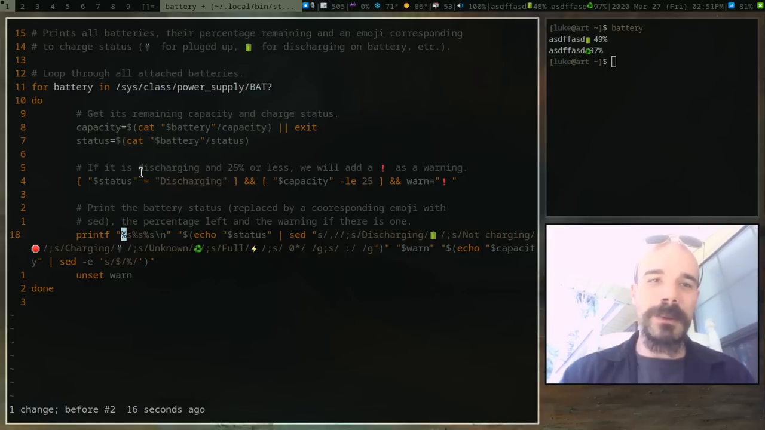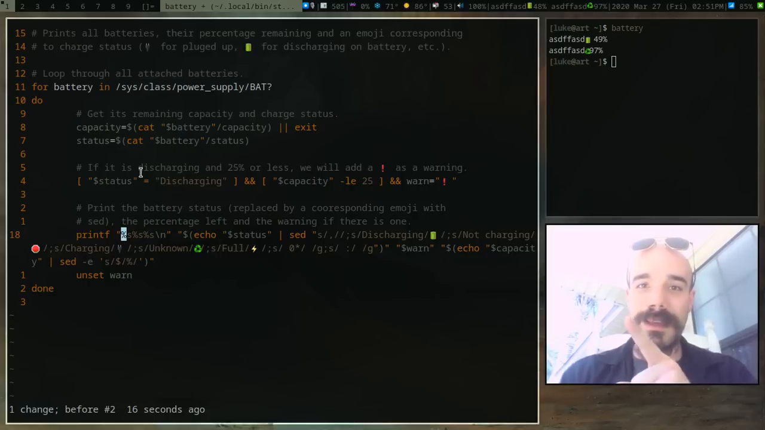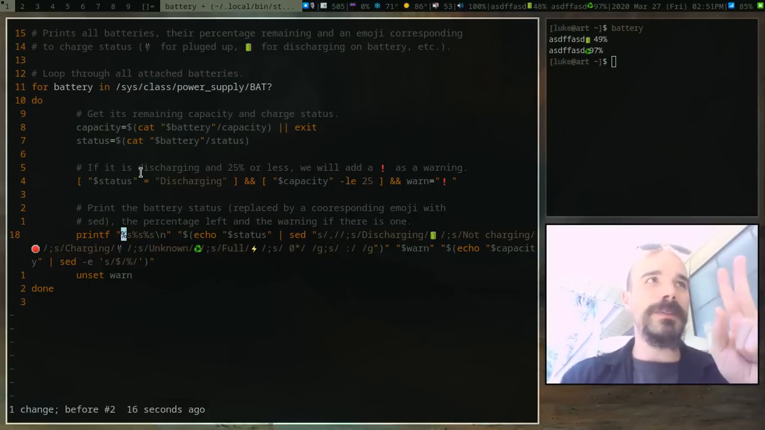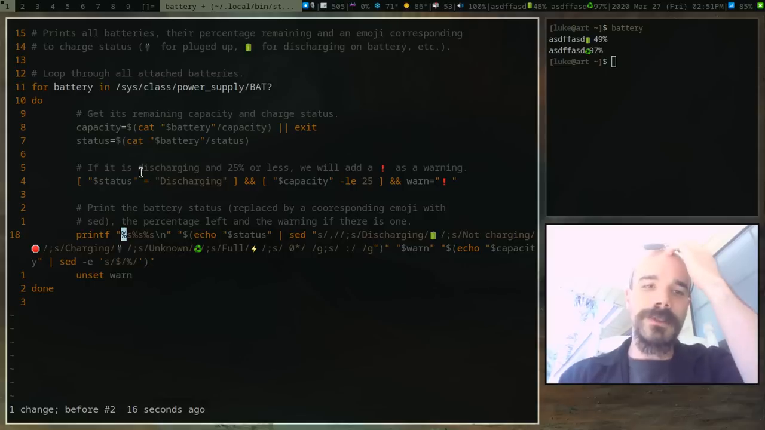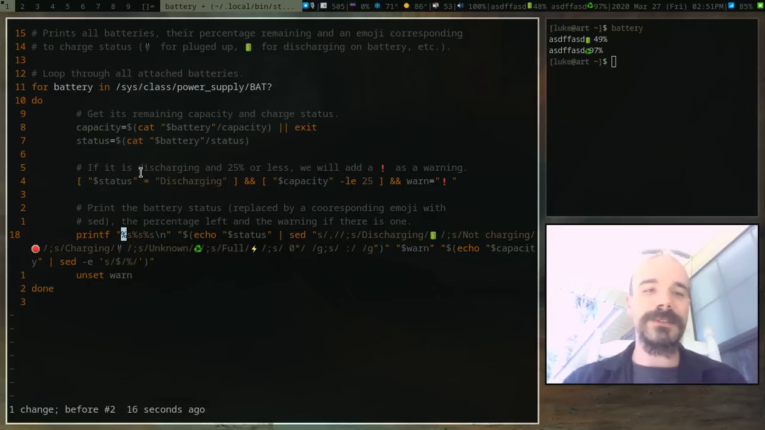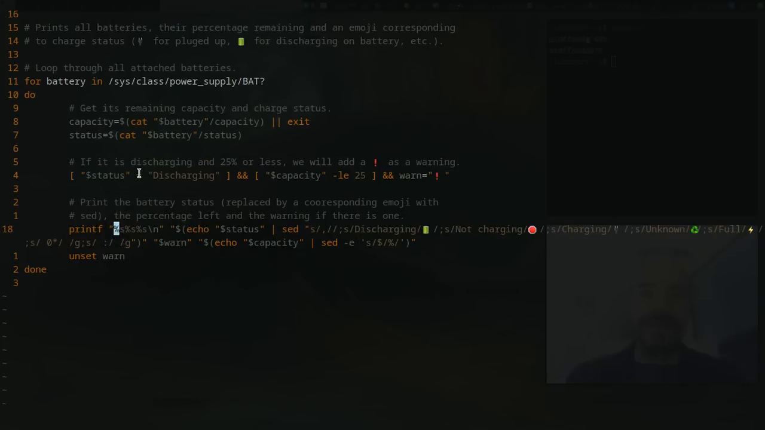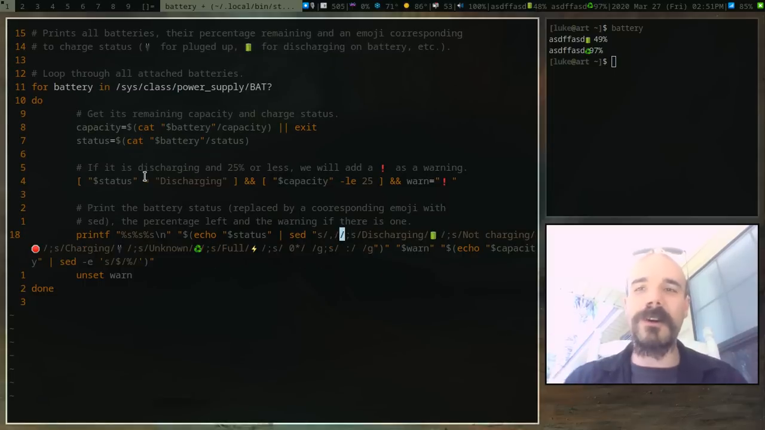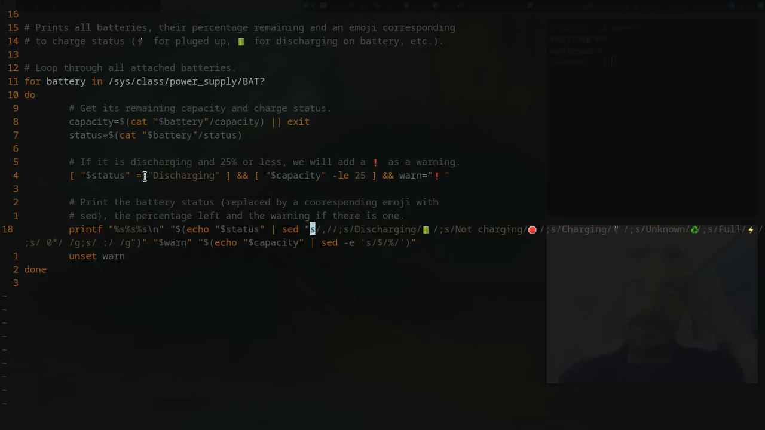So the three things we're going to put in there are the battery capacity, the warning if it exists, and the battery status. But here's the thing, I have this complex-looking sed command, because I don't want it to just show the status, I actually want it to replace the status. Instead of a long word like charging or discharging, I have some sed substitute commands that replace them.